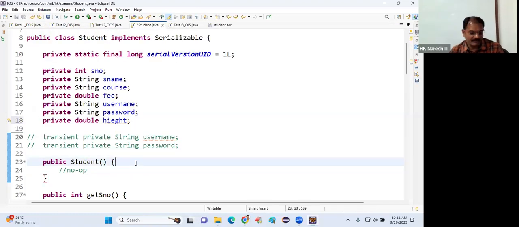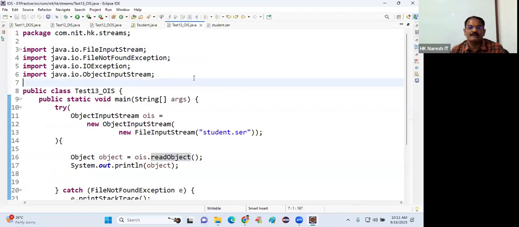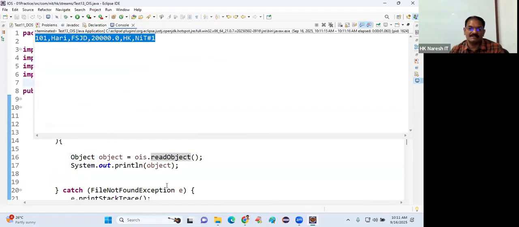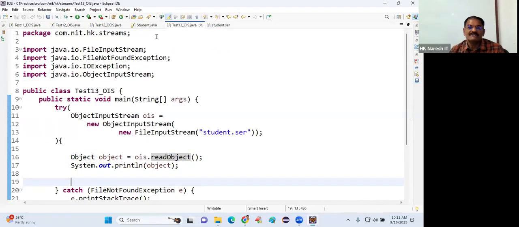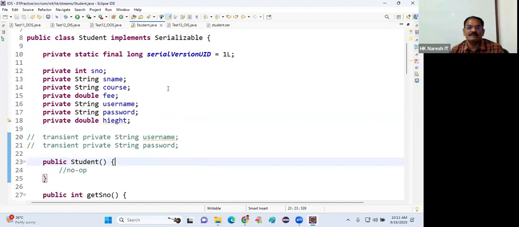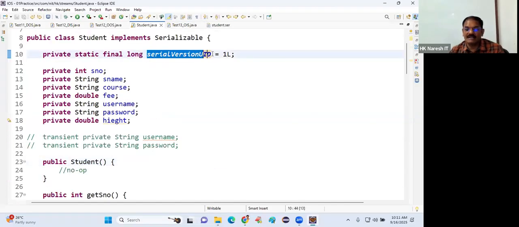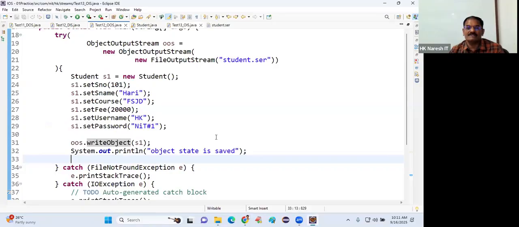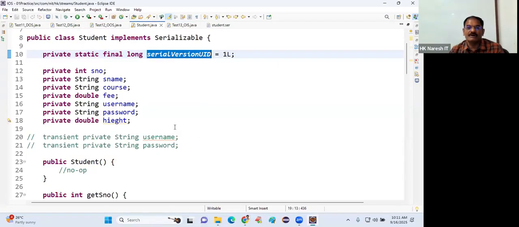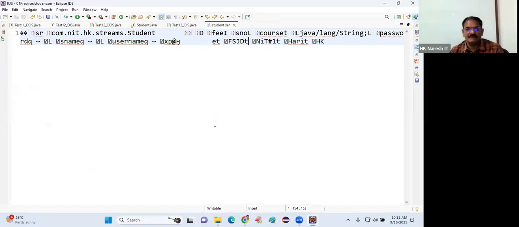Object saved, variable, new variable I added, then OIS, Control F11. Now object data reading successful. So serial version UID acts as a mediator between OOS.WriteObject and OIS.readObject method for reading the object data from the serialized file.